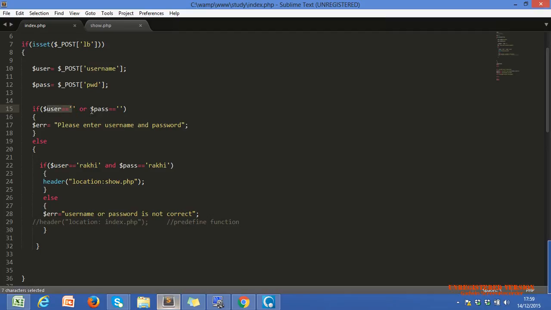It means if we didn't enter anything in either the first or second text box, then we assign a message into $err, our simple user defined variable $err. We are assigning a simple message: please enter username and password. Yeah, it is the correct message if we are not entering any value into our text boxes. Is that so, Rakhi?